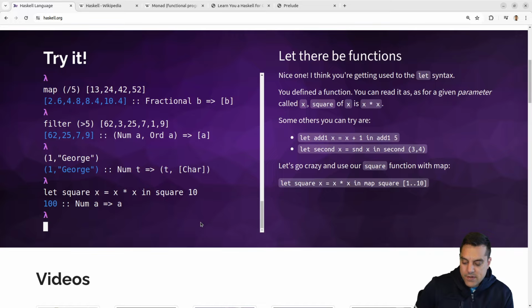Is that correct? Yes. Nice one. Okay, so now we're getting used to the let syntax. You define a function. You could read it as for a given parameter called x, square of x is x times x here. Yeah, reasonable enough. That's the expression, and then this is the body that's evaluating it, or we're executing this. It's really helpful to think of in as a separator, like, slice the function here. Or at least that's how I'm interpreting that right now.